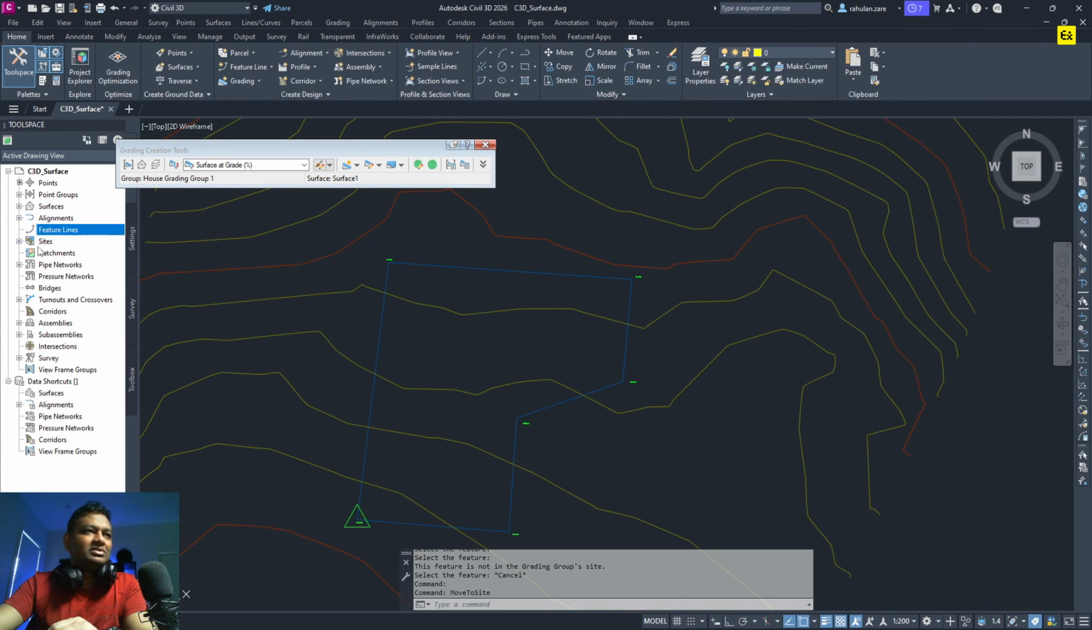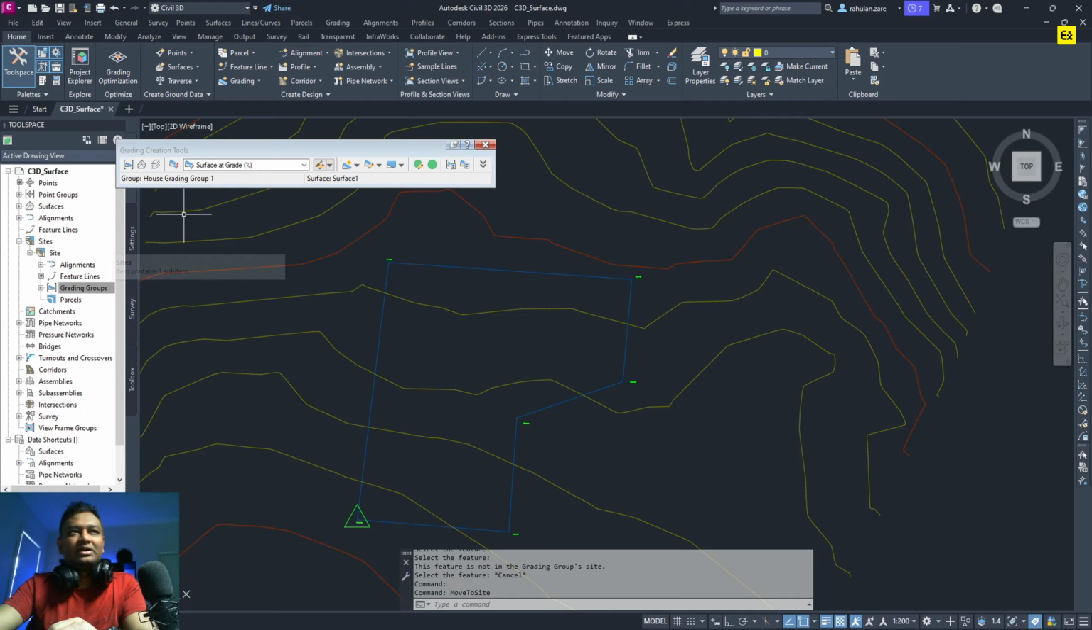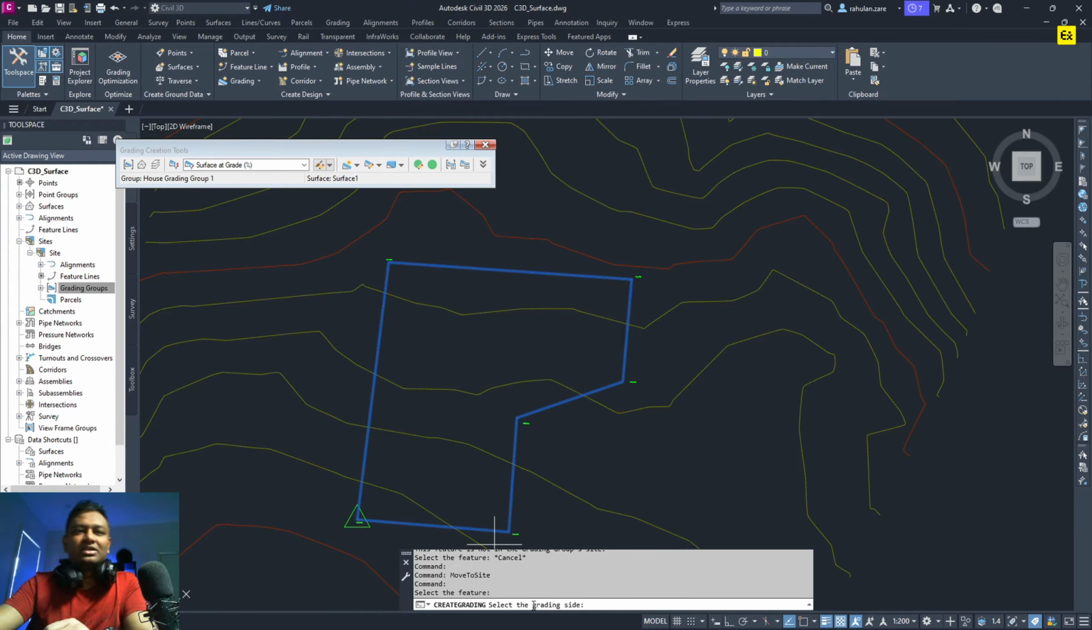So now if you see on the left side, when I expand the sites, you see the feature lines and the grading group are in the same site. Now again I'll go back, again I click on create, and then I select it. Now you see it has selected the feature line. I'm going to watch the command line for instructions. It is telling me, do you want to grade it inside or outside? So I'm going to grade it outside.